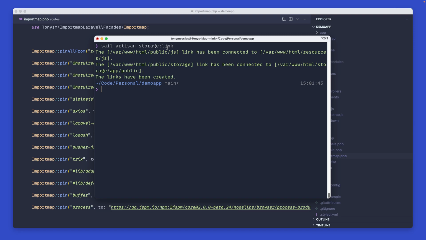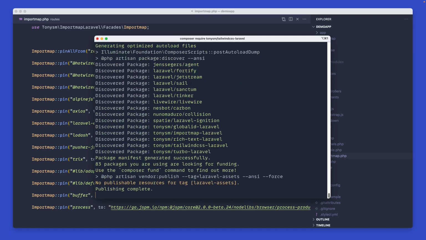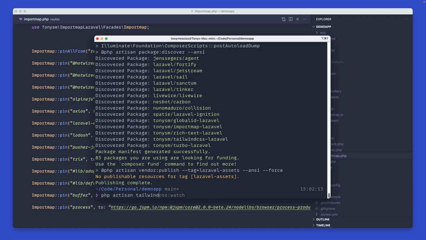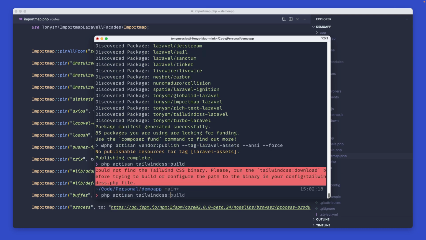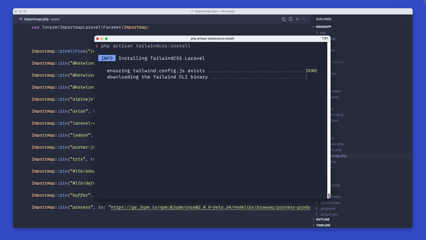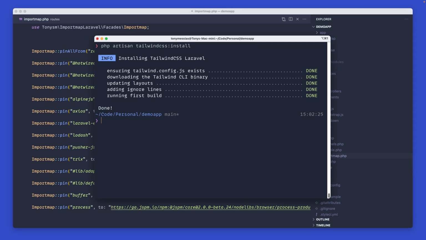Let's now require the TailwindCSS package. Require Tailwind, it's actually tonysm/tailwindcss-laravel. I'm going to run composer require, and then php artisan tailwindcss:install. Sorry about that. This should download the correct Tailwind CLI for my operating system and my CPU architecture. And it also updates the layouts and adds a couple of lines to the git ignore file. It runs the first build for our application using the Tailwind CSS CLI.